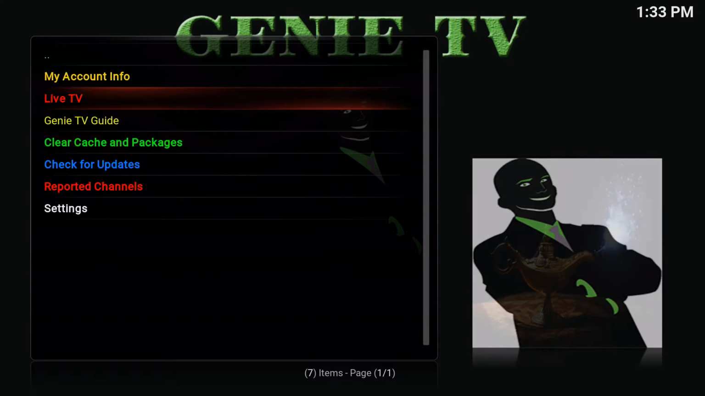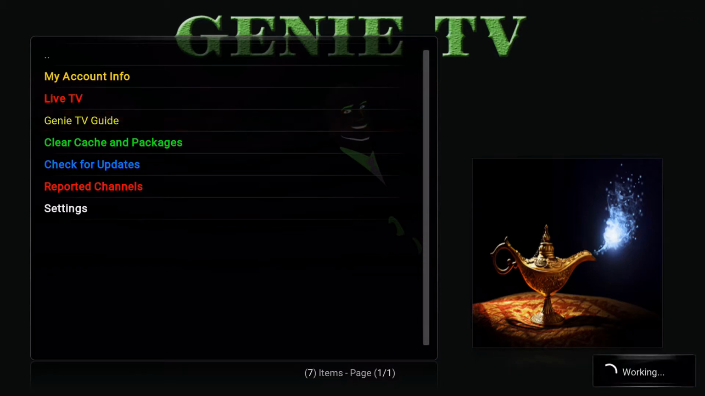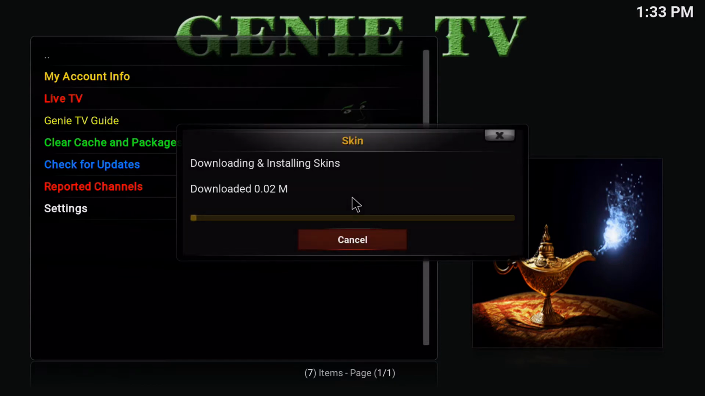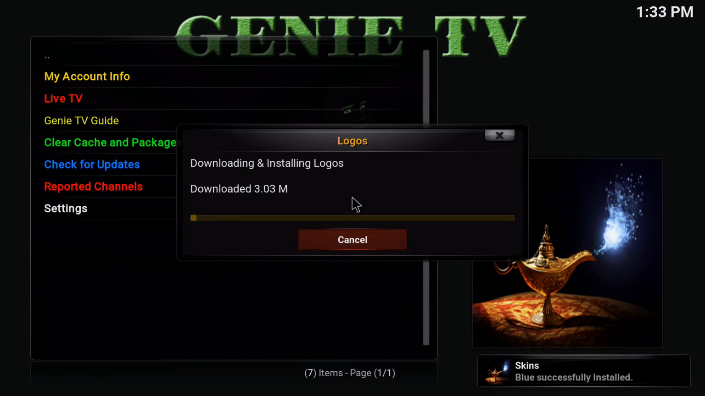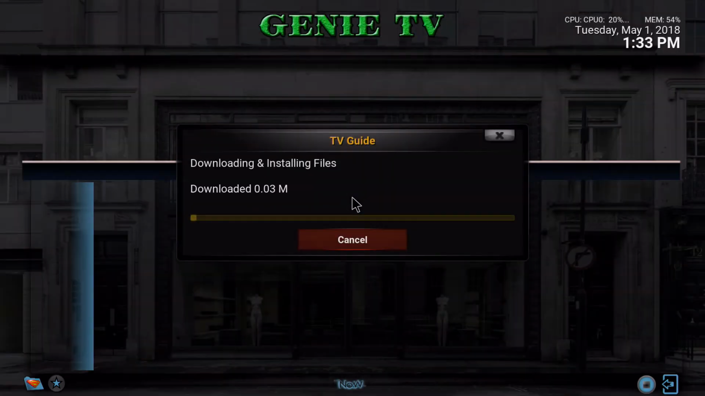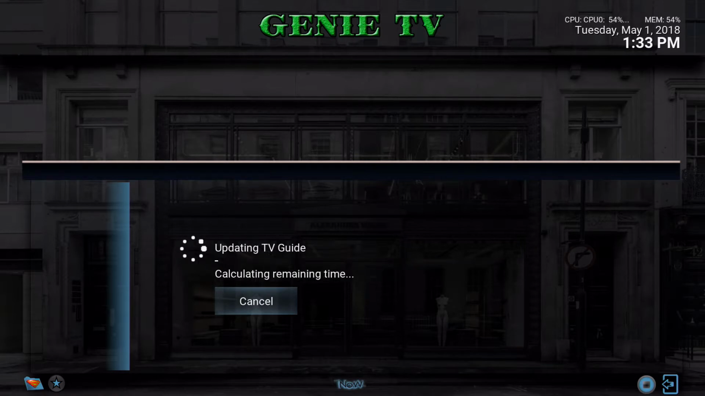Now, from here, you can click on Genie TV Guide. What this will do is launch the guide. It'll put your login information into the guide automatically, so you don't have to put in your username and password a second time. So just let all this go through its process. What it's doing now is pulling all the TV guide data, so just let it run through. Typically takes about a minute to a minute and a half.